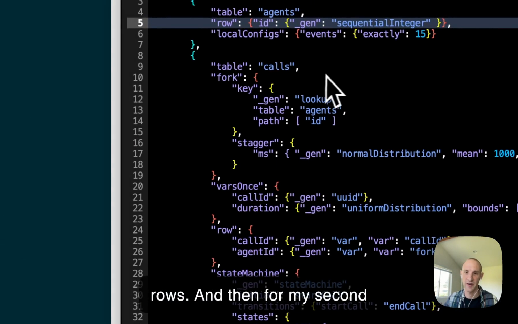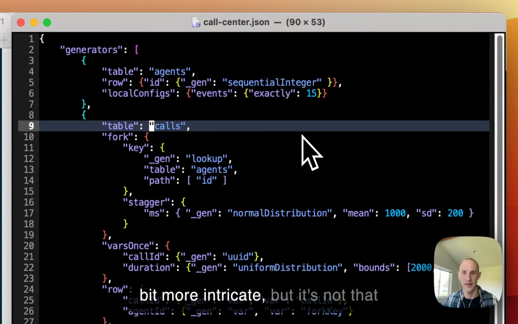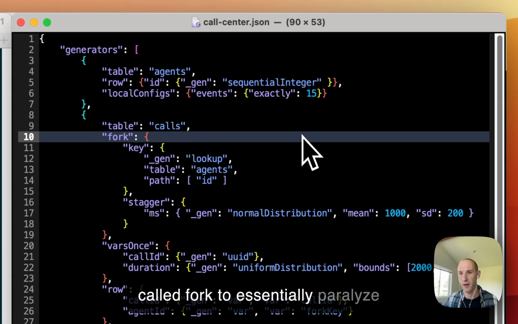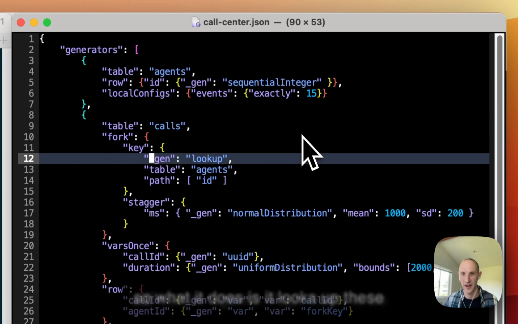And then for my second generator, I'm sending data to a table called calls. And this is a little bit more intricate, but it's not that complicated. First, I use a primitive called fork to essentially parallelize this generator. And fork works by taking an identifier from somewhere else as the basis for the identity of a parallel fork. And so what it does is it looks up these call center agents.